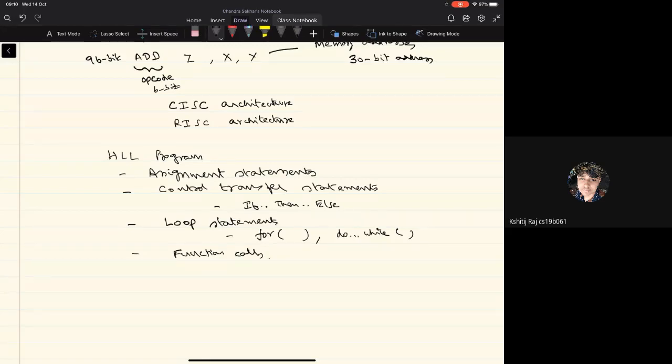So majorly these are the four types of statements that we'll be dealing with in a given high level language program. There may be a few other types of statements. Maybe we'll just focus on this and get an idea about how each of these types of statements get represented in the machine level. That is the focus of the discussion in this course.